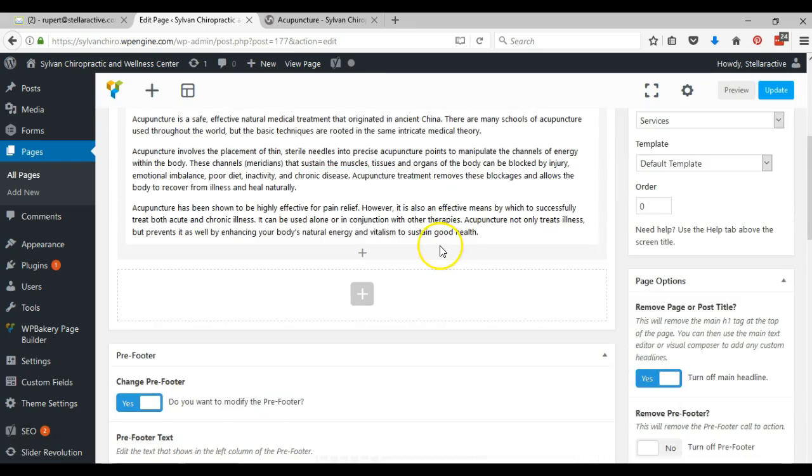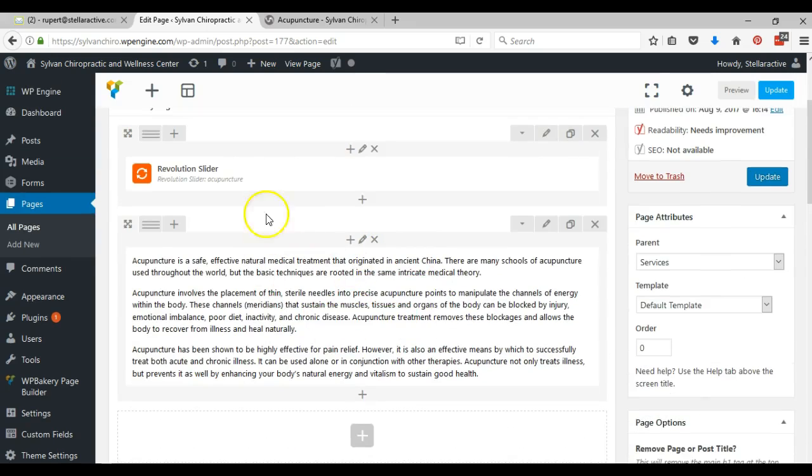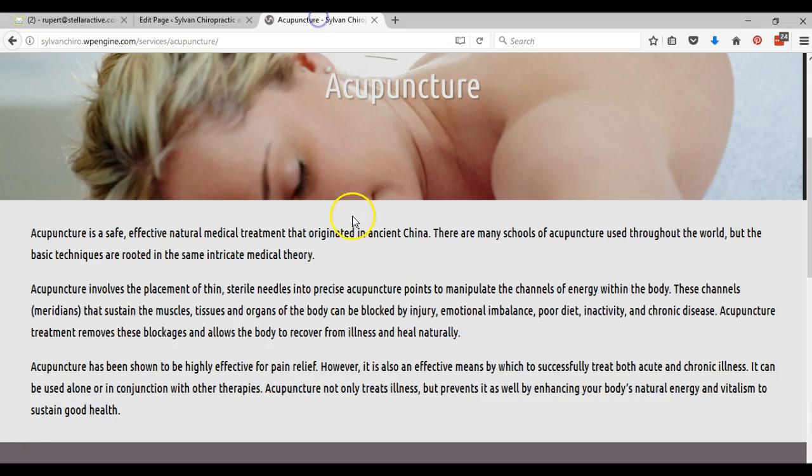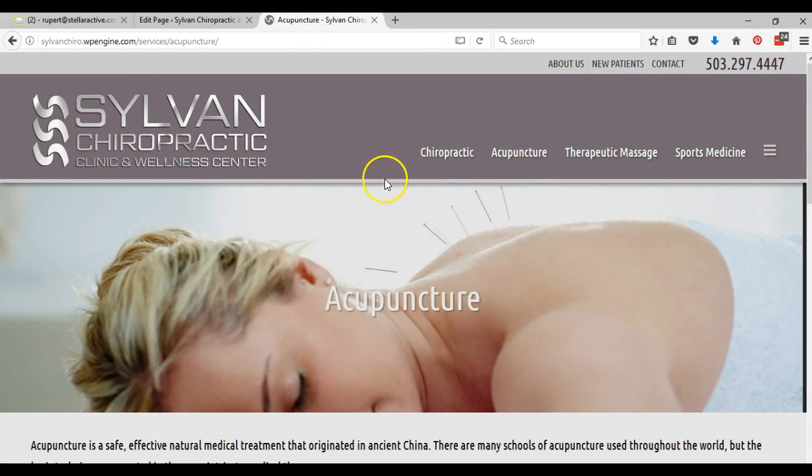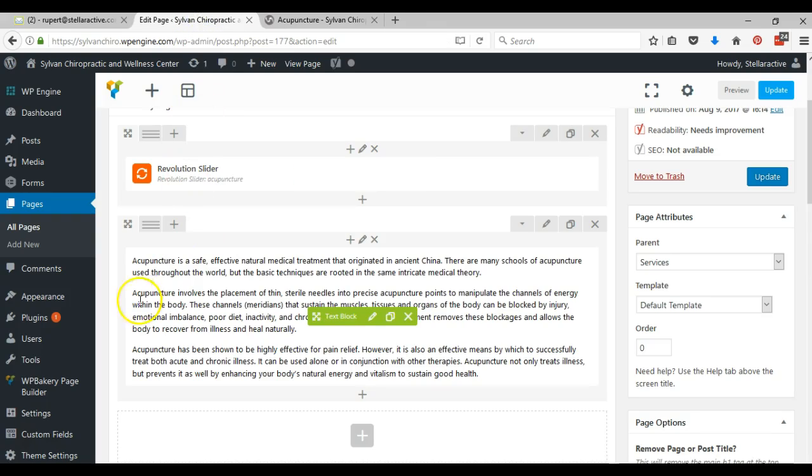And here's the text area of the site. Now, Revolution slider, that's your image up here. I'm not going to show you how to edit that because it doesn't seem like you should need to mess with that at all. But here's the text area of the site. So you just come right here and you click on this little pencil right here in the green area.